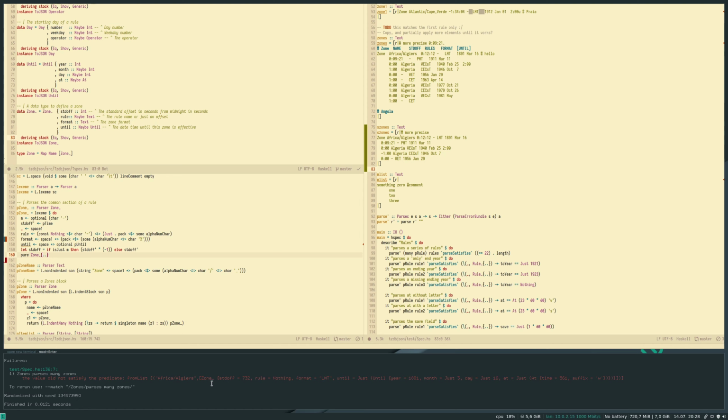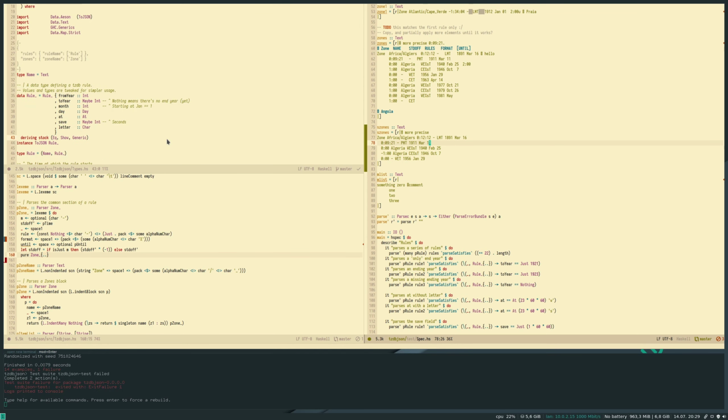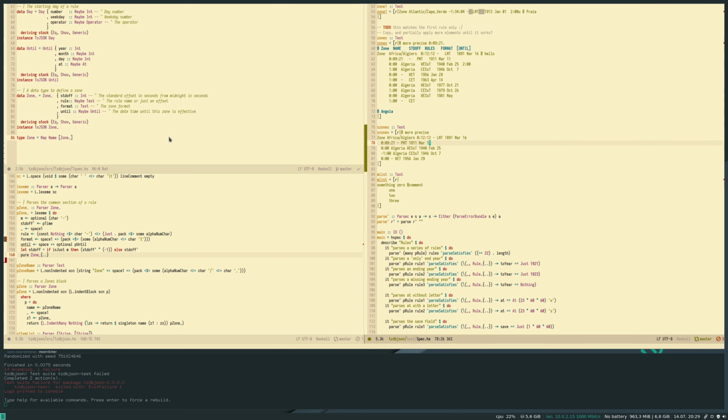Oh, this fails. Why? Because it's only getting one line. Why is that? I'm gonna assume it's this guy's fault here. Am I actually handling time? So let's check our until. Where is it?